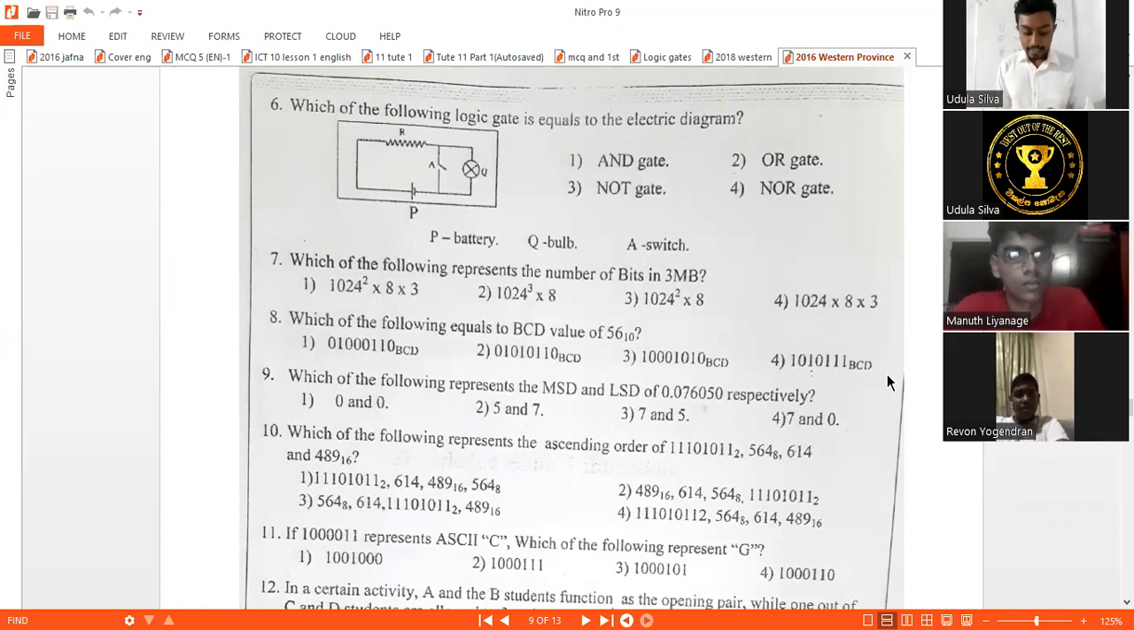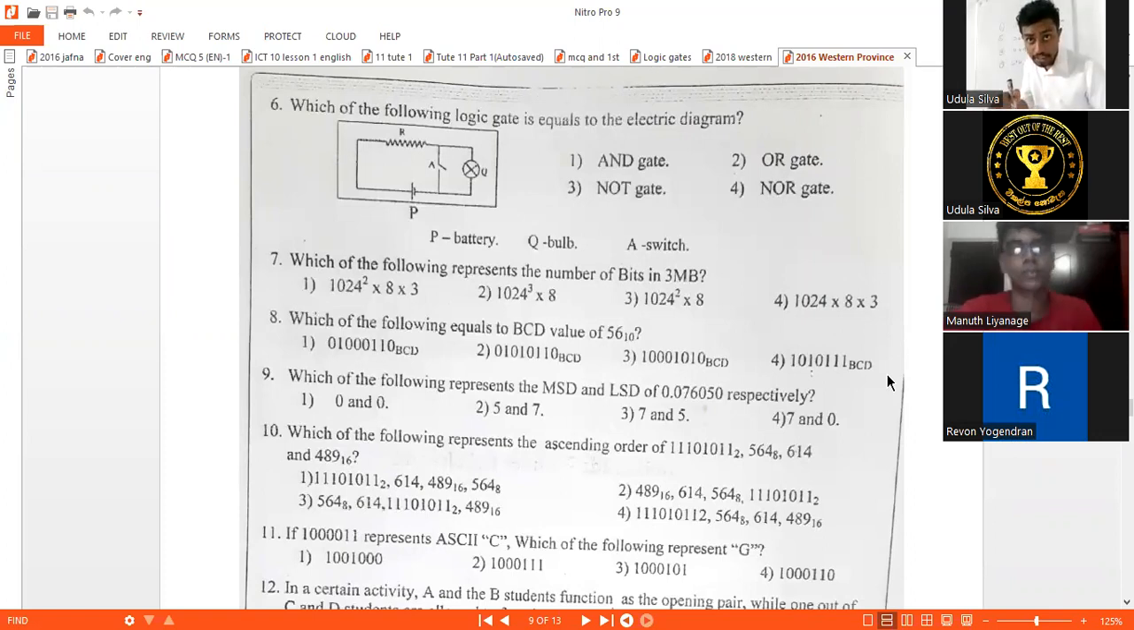Right, 11th one. ASCII is a linear coding system. If one character is given, you can find the other one. Which of the following represents G? If C is given, how do we find G? From C to G, how many characters, without counting C? D, E, F, G. Four characters. You start on C, and you have to find the gap from C to G, which is four.